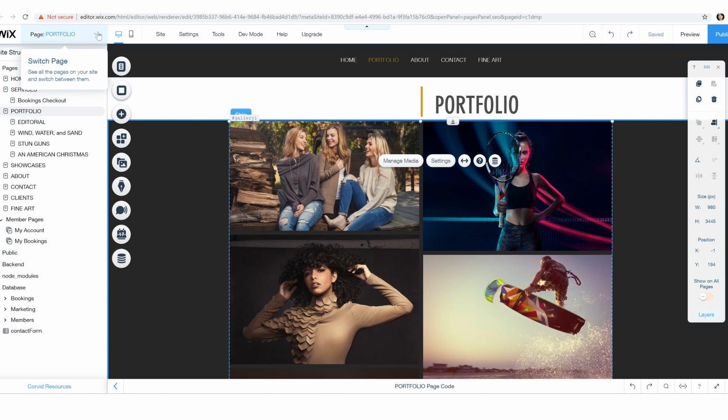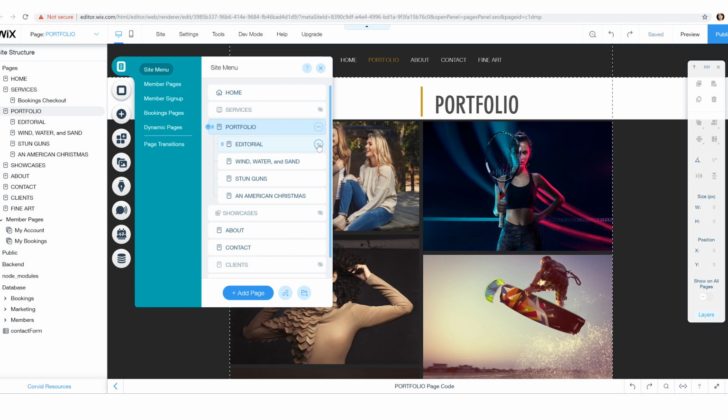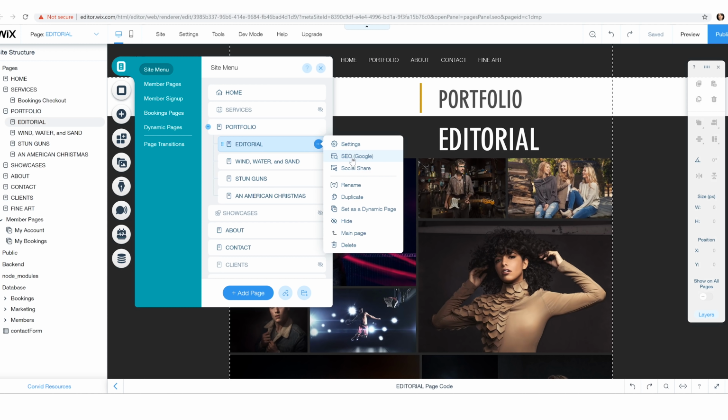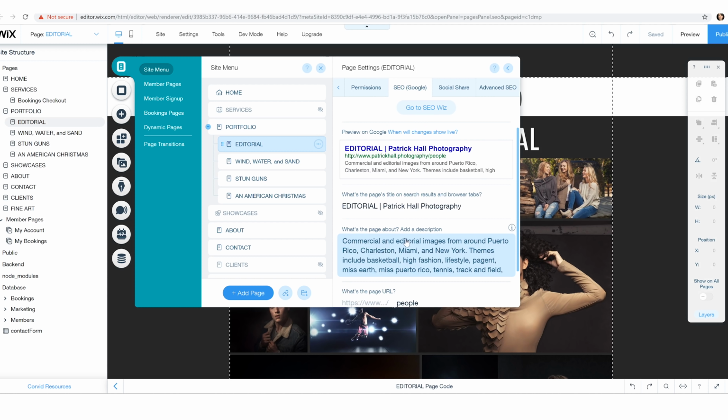If I come right up here to my page portfolio and come down to manage pages, I can add all of my SEO keywords to each one of these sections of my portfolio. So if I click these 3 little dots and go down to Google SEO, it has a space here where I can type in the title of my page. What is this page about? I could put all kinds of keywords in here that are going to make sense with the type of portfolio that I'm doing.